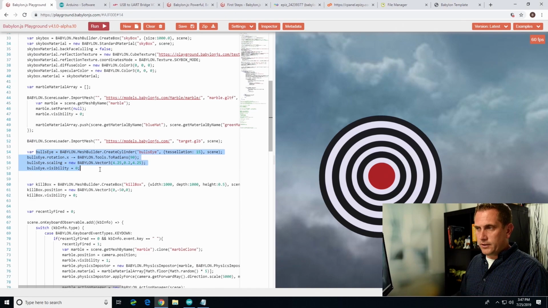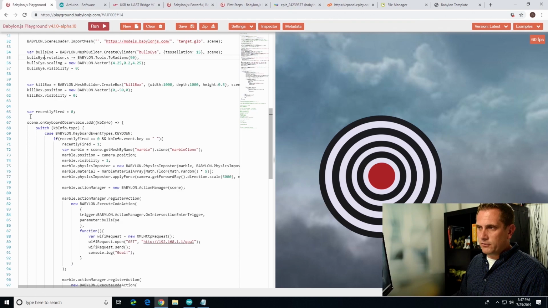Now, that's what you're doing here. Yeah, the bullseye is an invisible cylinder. That's what's actually the trigger in the middle of the red section of the target. We'll set that to 0, position it everything that we want. This code, not too crazy here.